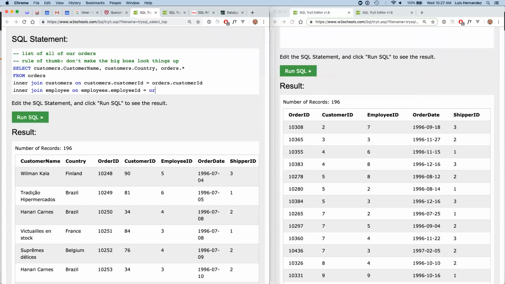And I'm going to equal that to orders.employee ID. So that's the thinking that happens. You say, okay, of the data that I have available on the other tables, where can I find something to tie it to this new table that I brought in? And we found it within orders.